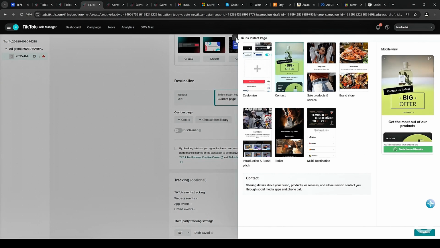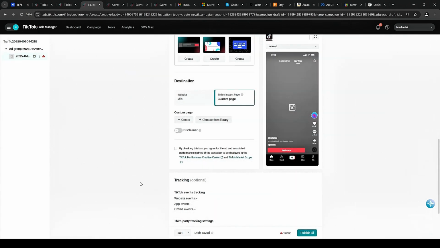And that wraps up the walkthrough of the ad account. Hopefully you understand what some of these buttons and features can actually do.